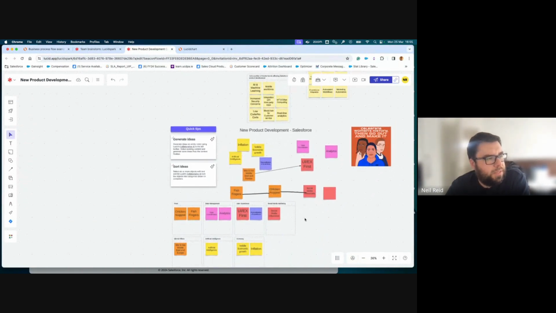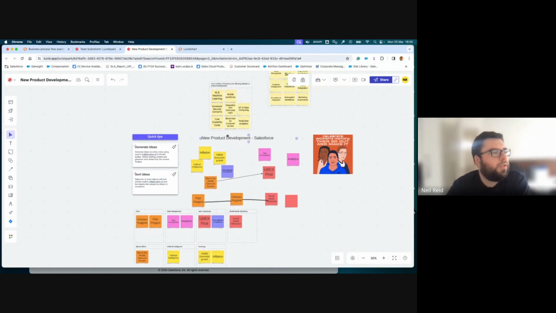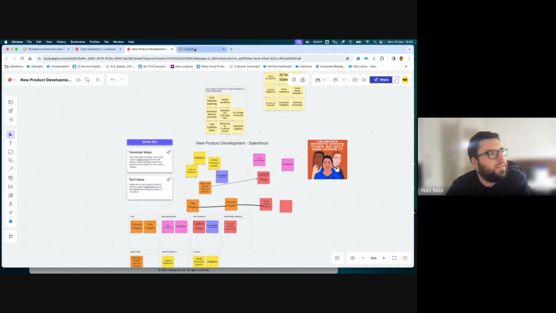So I think the idea here was to try and look at LucidSpark, see how it differs from Lucidchart, and also give you some ideas on how you can potentially use the AI features, which I thought were really quite interesting. I hadn't seen that before.